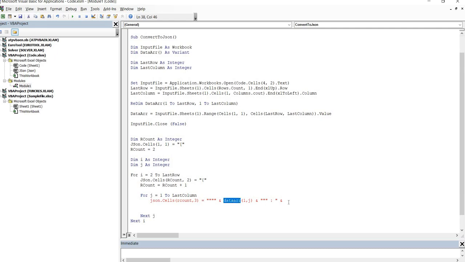So we got the header, and now we need to put the information under that header. That information is again in the column number j. So I'm going to do data array, row number i and column number j, of course, and then we need to put a comma.